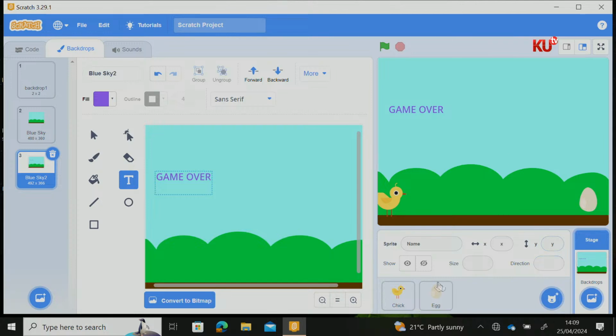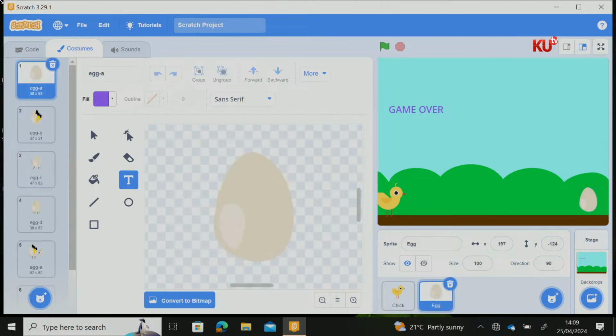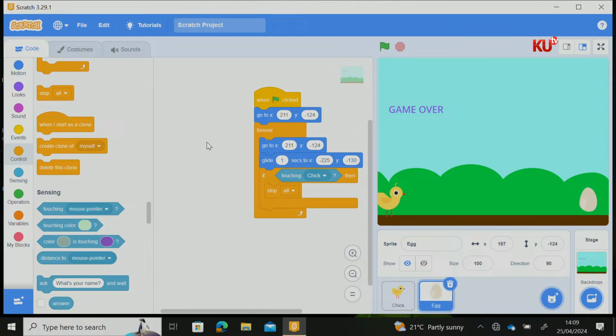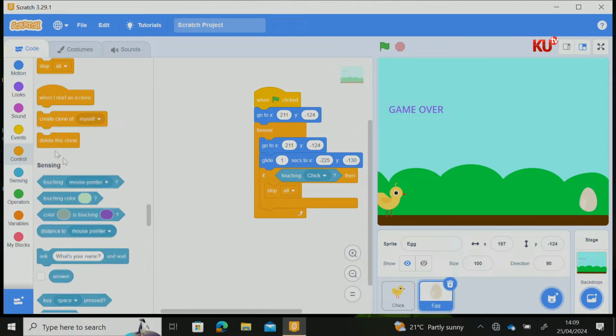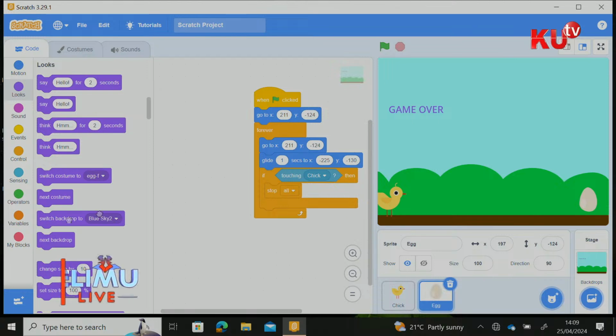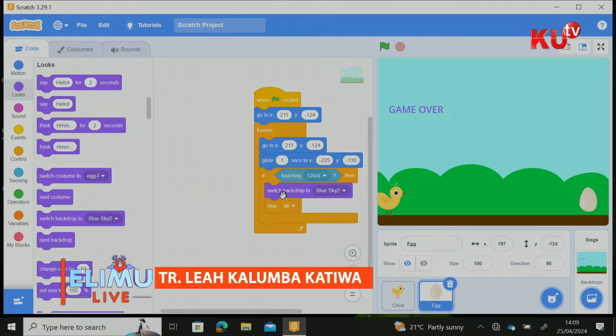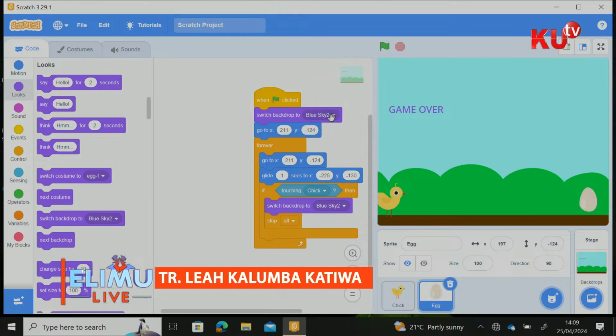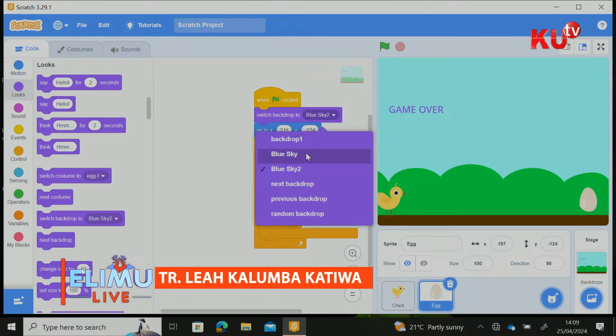So how do you code for it? Go to your egg coding and then you put change backdrop. So go to looks, drag the block which is written switch backdrop to sky blue and put it here. By default, you are supposed to start when the backdrop hasn't changed. So first, when the green flag is clicked, make sure your backdrop is sky 1.